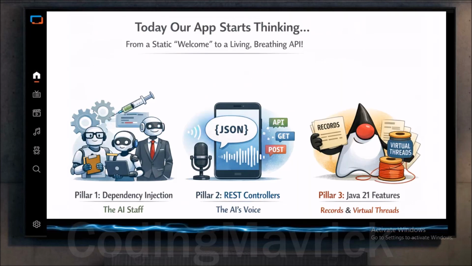Today is the day our app will start thinking. We will move from a static welcome page to a living, breathing API. We are going to cover 3 massive pillars of modern Java development. Pillar 1, dependency injection, the AI staff.